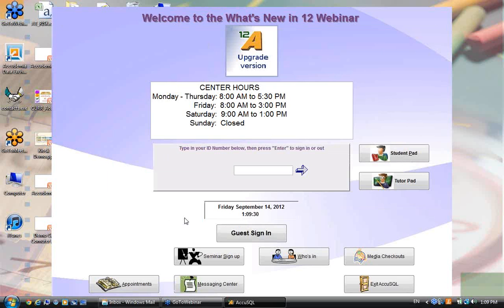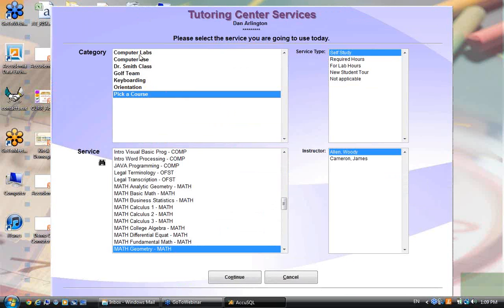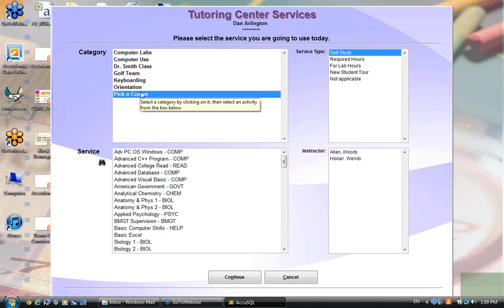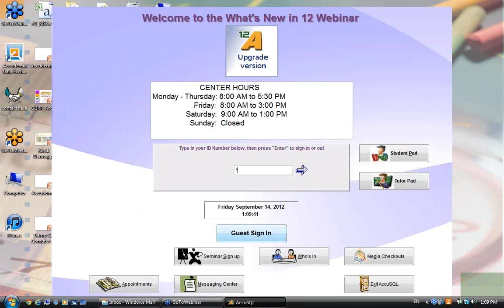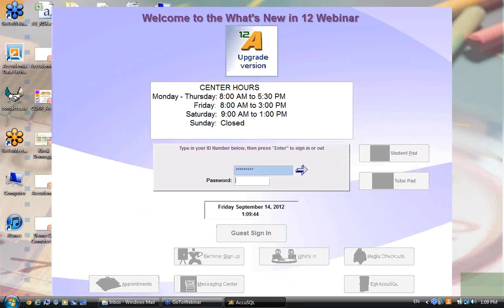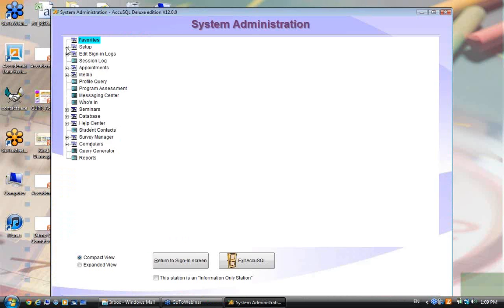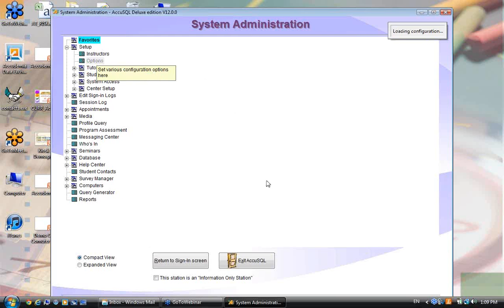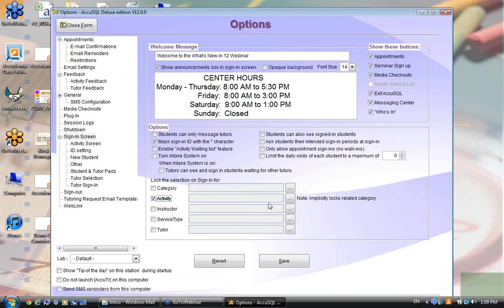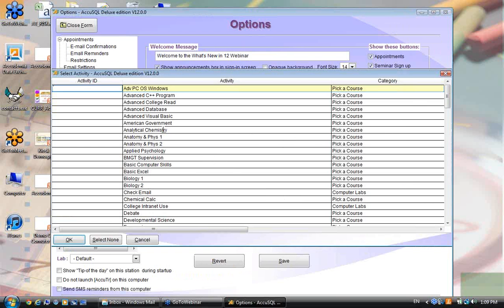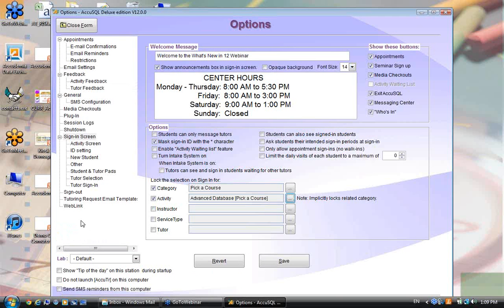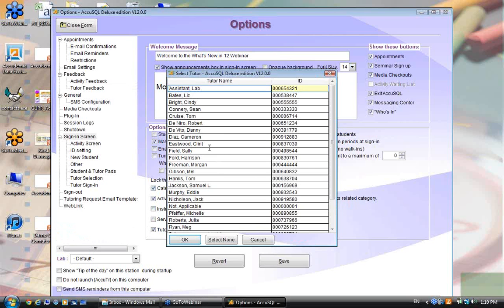Okay, well, he was already signed in, so let's sign him out and sign him in again. So I've got a whole bunch of different stuff here, as you can see. But then I'll go lock a particular item. And let's say I want to lock on, how about a particular activity? Let's make it advanced database, for instance. Okay, and it will inherit the category automatically. And let's say I want it to be for a particular tutor. We'll say Cindy in this case.